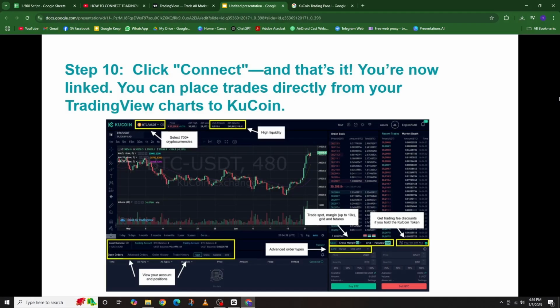Step 10. Click connect and that's it. You're now linked. You can place trades directly from your TradingView charts to Kucoin.